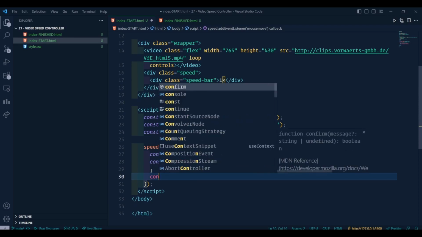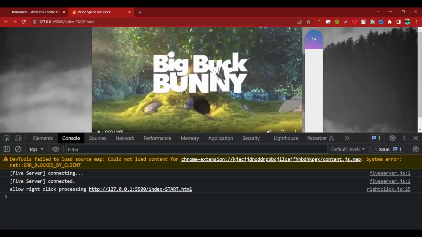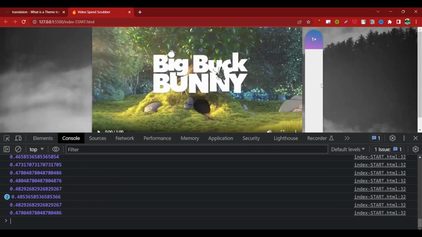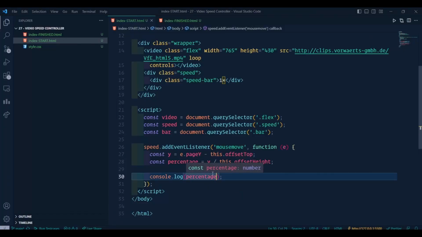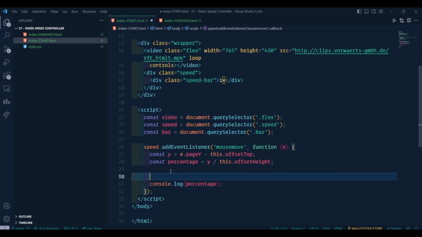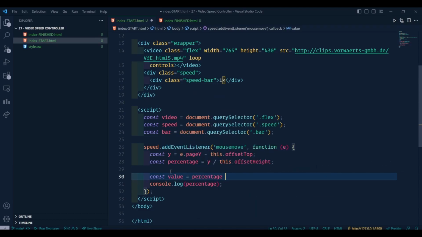Now we have our percentage. Let's console log the percentage. Let's see, we are getting the percentage here. If we go to the top, that is 0.00, and if I go to the bottom of the bar, it is almost 1. So I have to make it a round value equal to percentage times 100. I'm multiplying it with 100 to make it 100%.